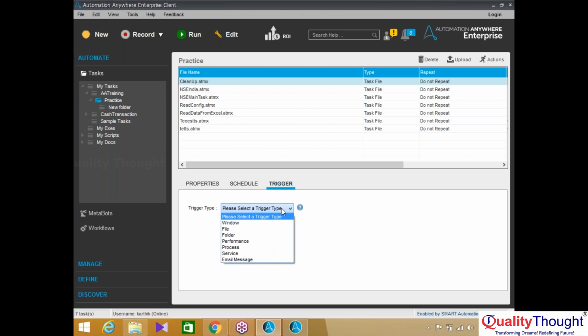I don't know how many of you know about triggers and scheduling. There are some requirements. Definitely, if it is an unattended automation, you need to place one trigger or you need to schedule it. Based on the time, it will run directly. Nobody has to look at and observe how it is performing.